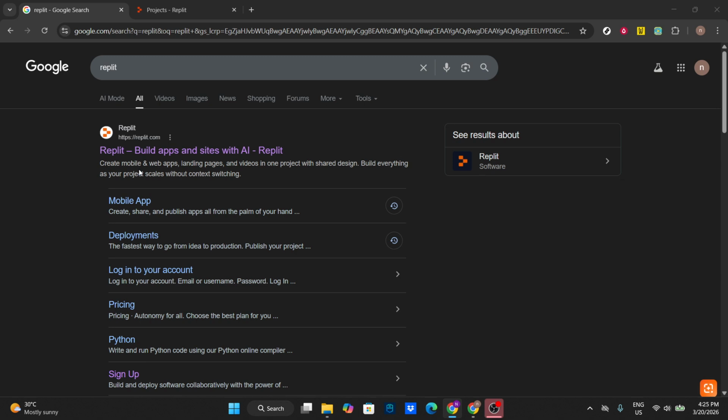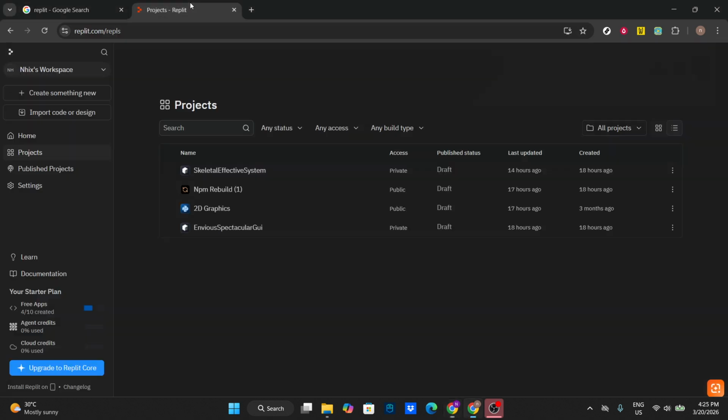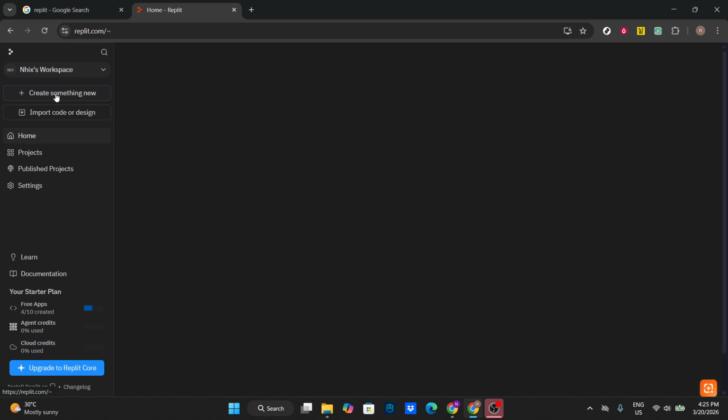First, open your browser and head to replit.com. Once you're on your workspace dashboard, look to the left-hand sidebar. Click Create Something New. This opens a fresh project. You can keep the defaults or pick a Node.js template. The key is to get into a project shell where you can run commands.